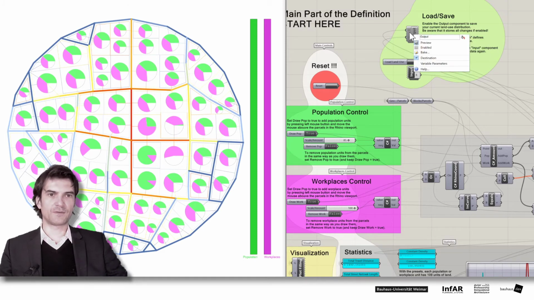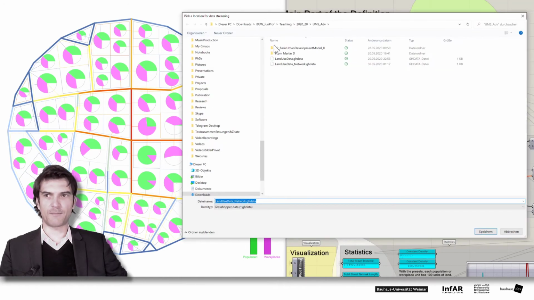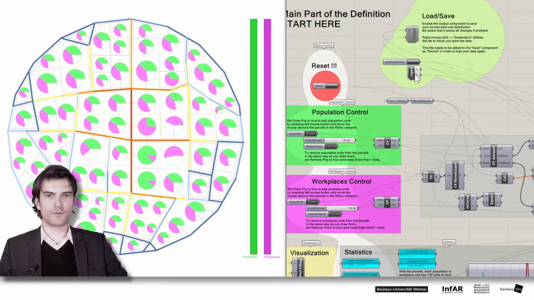Here, the same procedure as with the input component, you have this destination. If you just click on this, you see the file path to the destination of your file. And that's where you create a new file. I apologize, before you only loaded it. Here you can create a new file. If you enter a new file name here, then you create a new one. And if you want to load this new one, you just have to select the same file here.